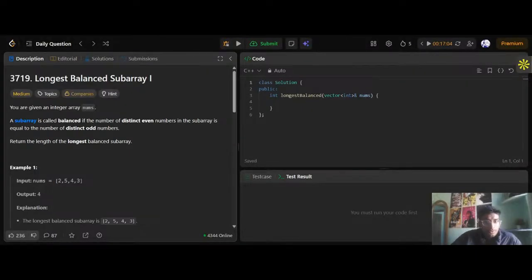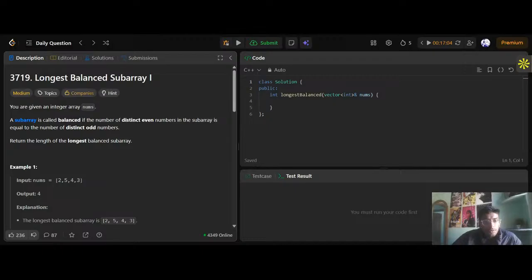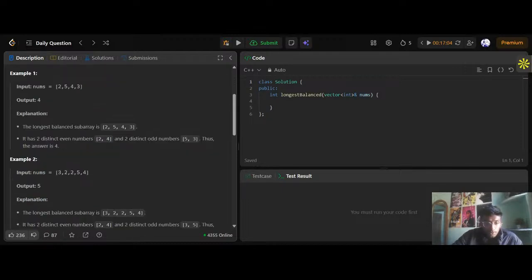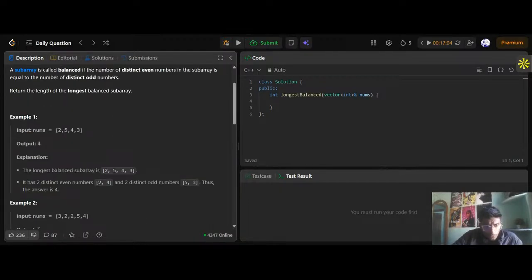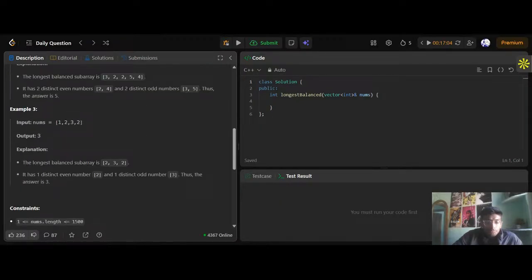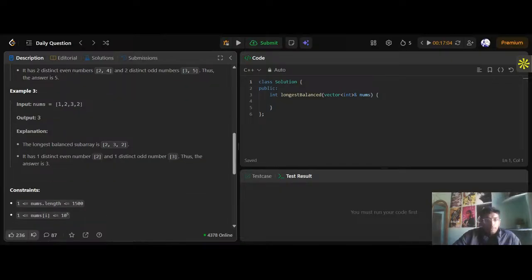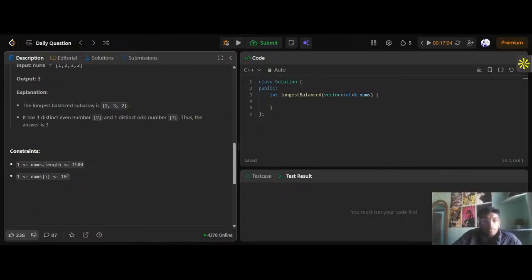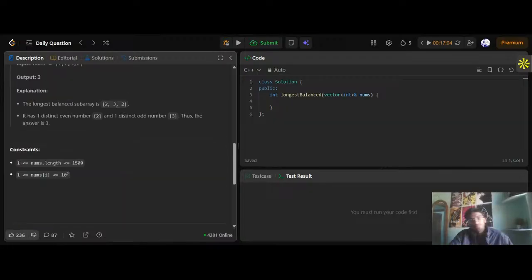You are given an integer array nums. A subarray is balanced if the number of distinct even integers in the subarray is equal to the number of distinct integers overall. Okay, in subarray 2543, the longest subarray is this one. 32254, nice. Okay, can we do something like 123, 232? Okay, distinct subarray. Nice.